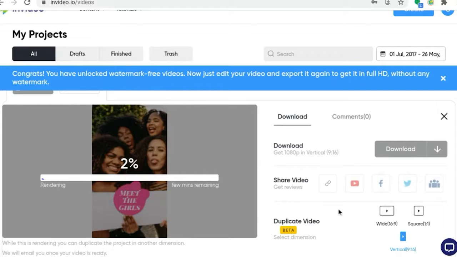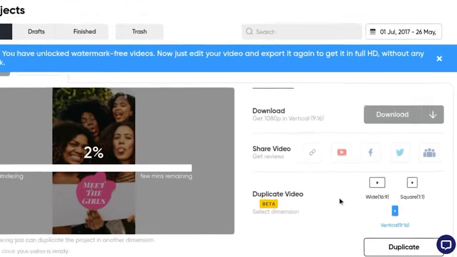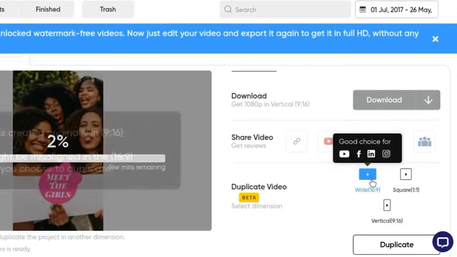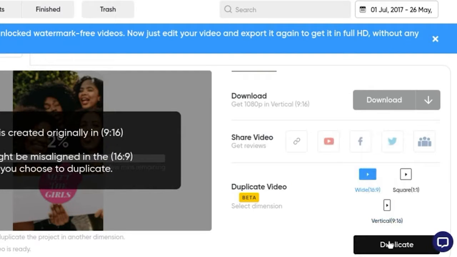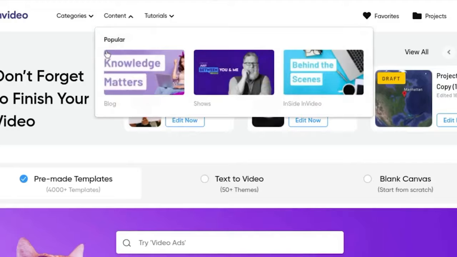Now if you decide at this point that you do want to make different sizes for different social media platforms, you can duplicate your video from here as well. You can just go ahead and click on a different aspect ratio, and then duplicate it again. While this final preview is loading, we're going to head back over to the home screen so I can show you one more cool thing you can do.